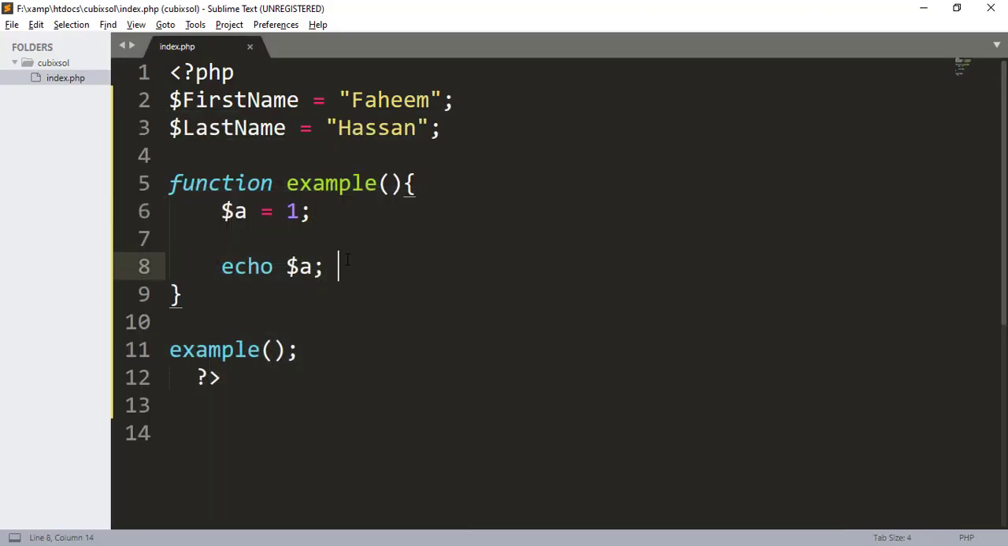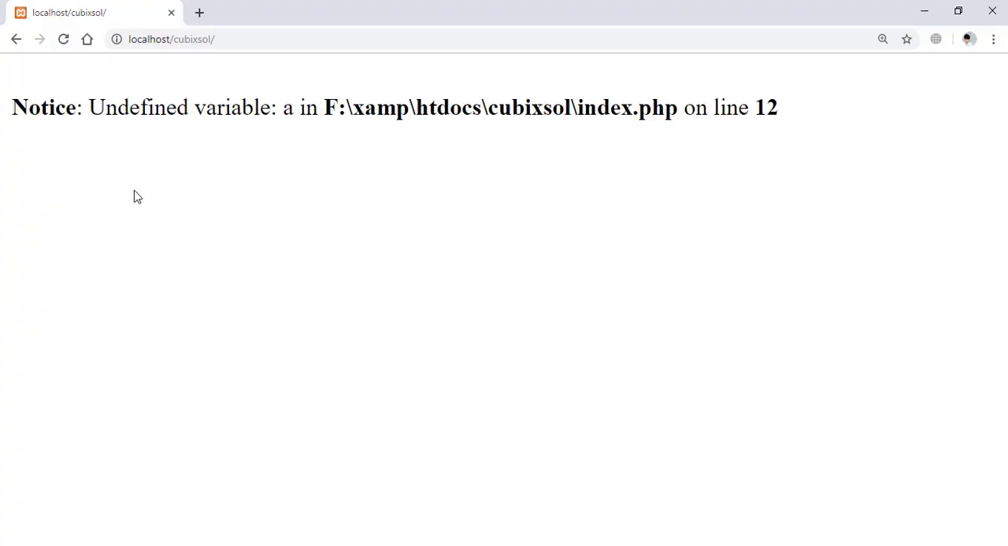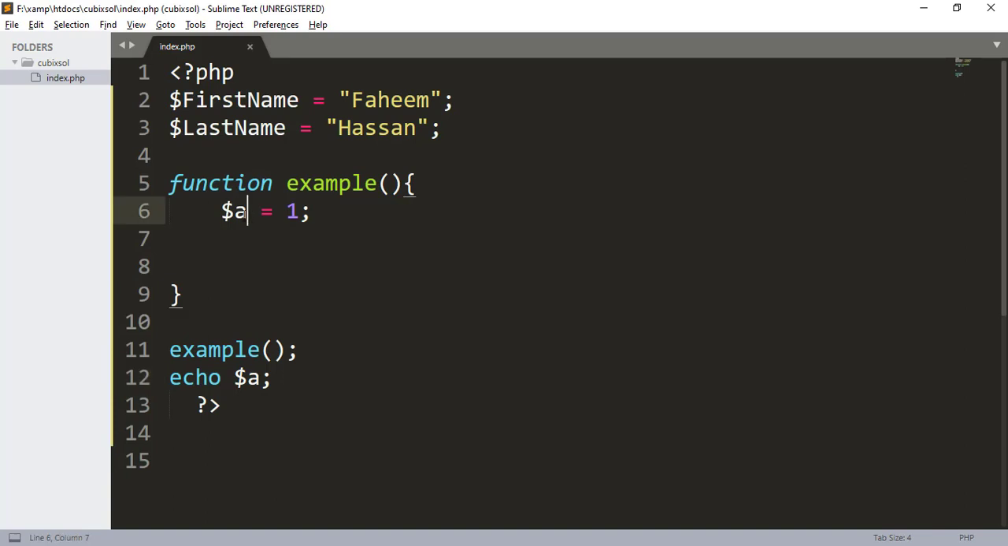But if I echo the variable, cut it from here and paste it after example, and press Ctrl S, refresh your browser, you can see that it again shows us an error message, and it tells that undefined variable, because the scope of the variable is within this function. We can use this variable only in the example function. We cannot use this outside of this function. And if we define a variable outside of our function, we can use it only outside.